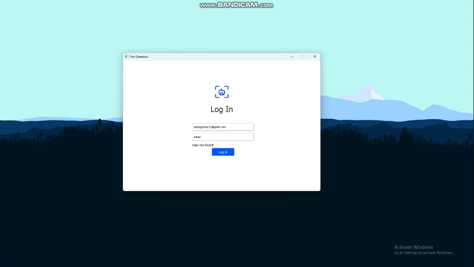If we have entered the wrong credentials, it will show an error. So let's enter the right credentials and then press the login button. After the right credentials, the main screen is opened. This screen serves as the centralized hub where users can manage their connected surveillance cameras and monitor their system status.